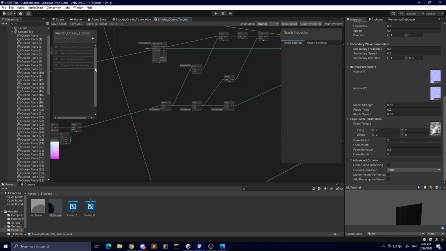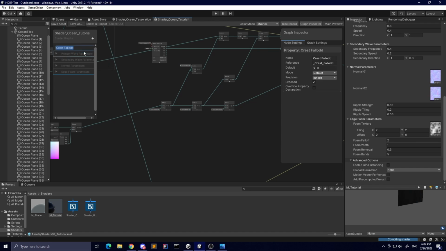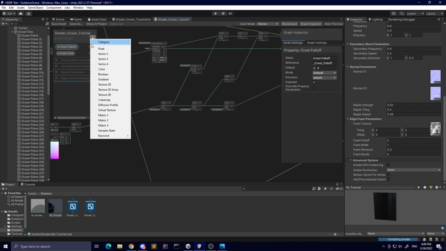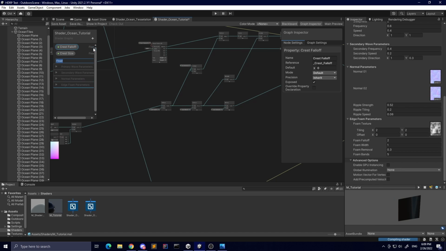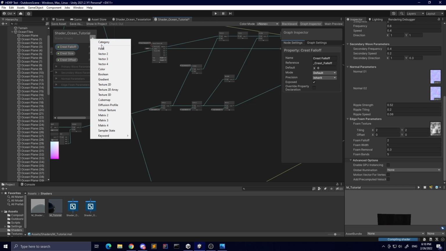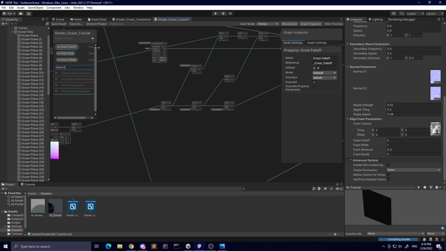And so for the wave crest, we'll add a few variables. First, we'll call this crest fall off, I suppose. We'll add crest size. Can add a crest offset, and then we'll add a variable called extra dispersion.